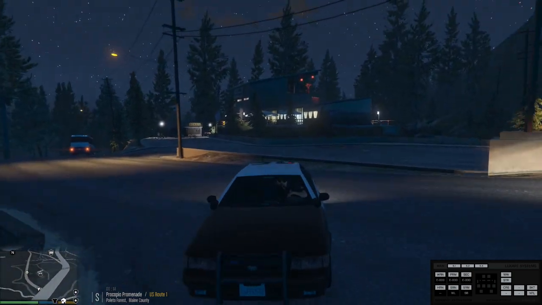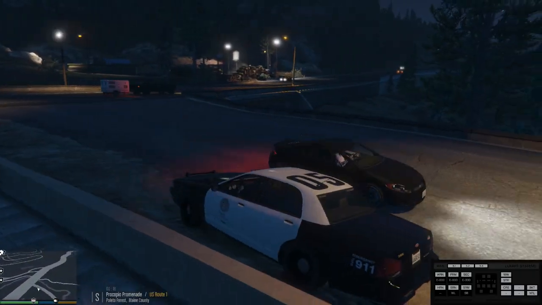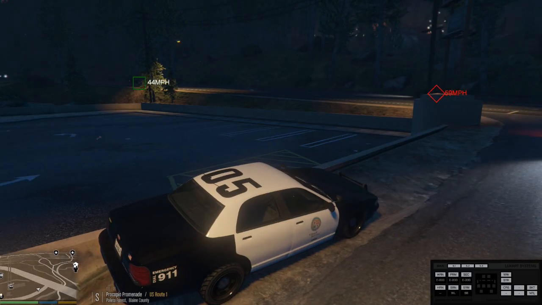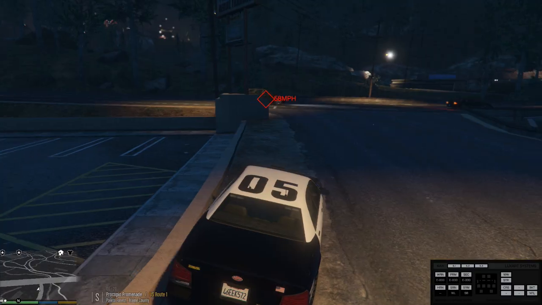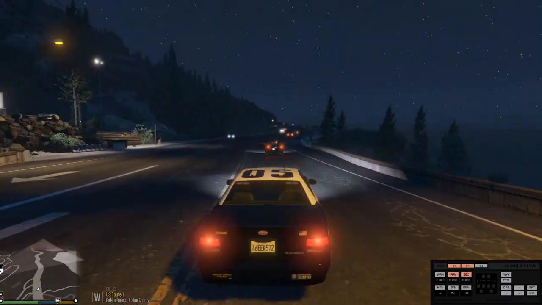Let's get out of the way a little bit. You want to be out of the way because if these cars see you at all, they will hit their brakes, okay? So the trick here is to catch a speeder. All right, there goes somebody doing 64. There goes somebody doing 72 right there. All right, so that's the trick you want right there, guys. You want to catch a speeder.